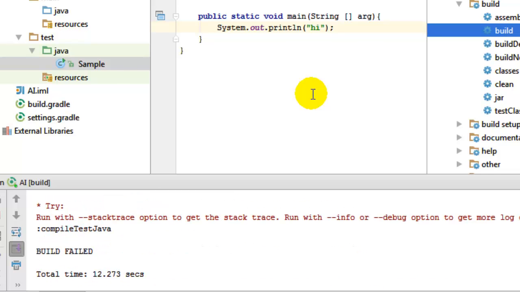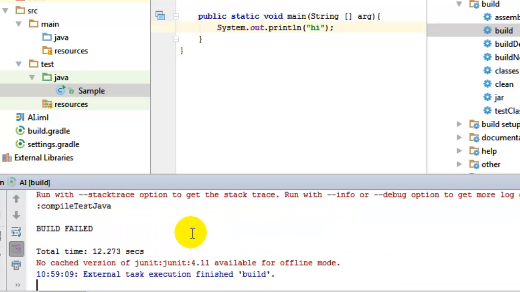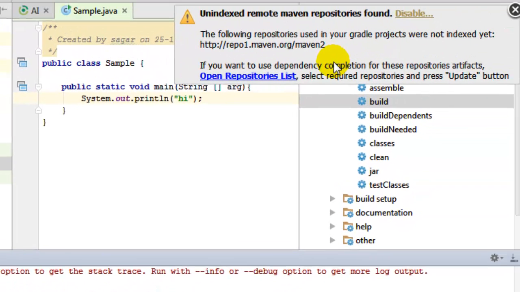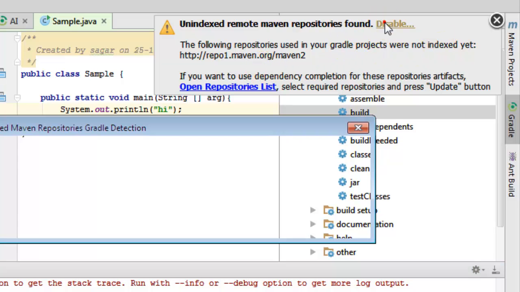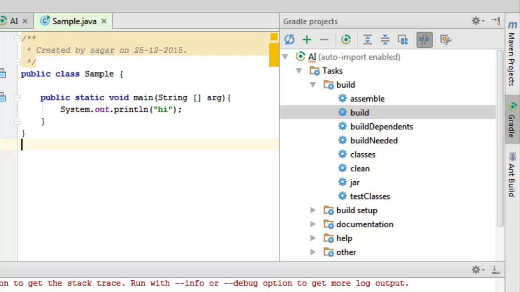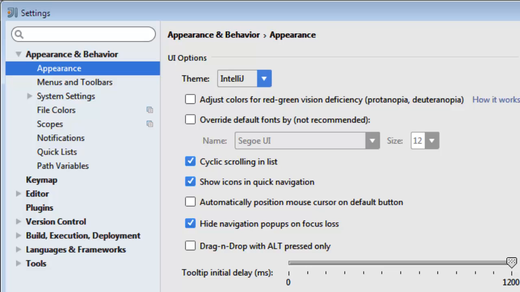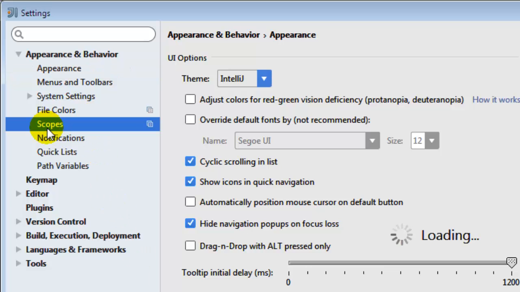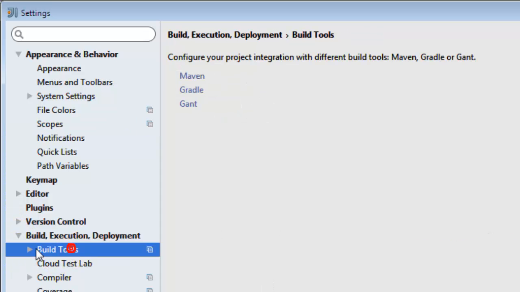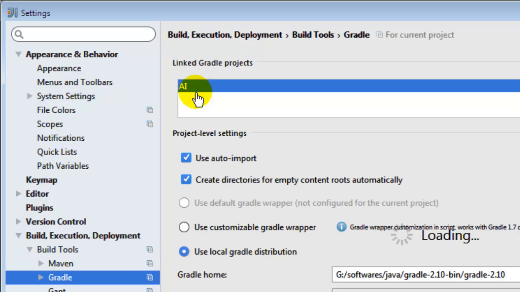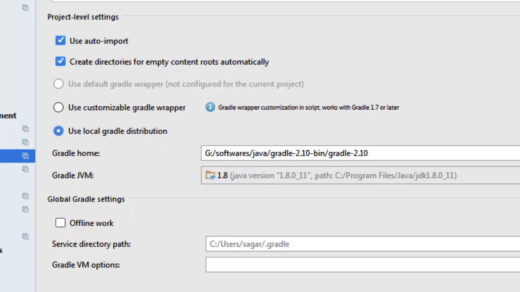So it is saying that the build failed because it could not resolve all the dependencies for the configuration. It hasn't found JUnit. It is saying that repositories are not indexed yet. So I'm going to disable this. For that, I'm going to select the settings. There is one setting related to that project. If you go to Build, Execution, Deployment, in Build Tools, in Gradle there is offline mode, so we can uncheck that and click on Apply.